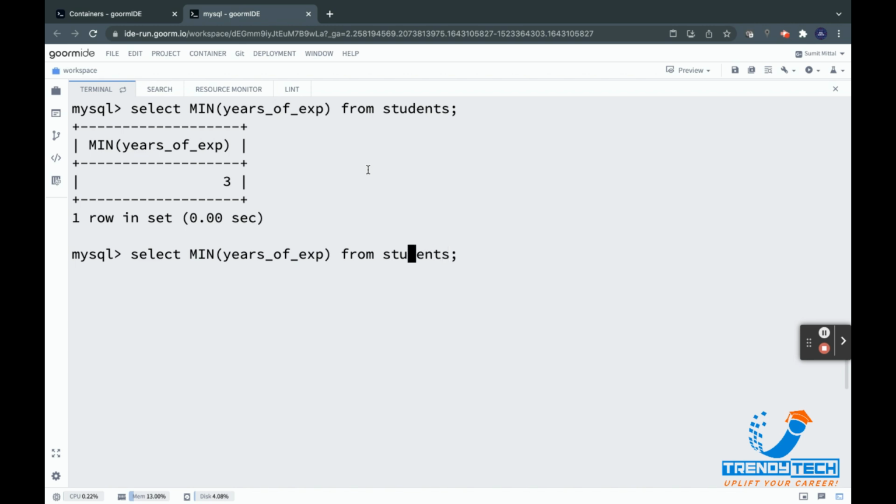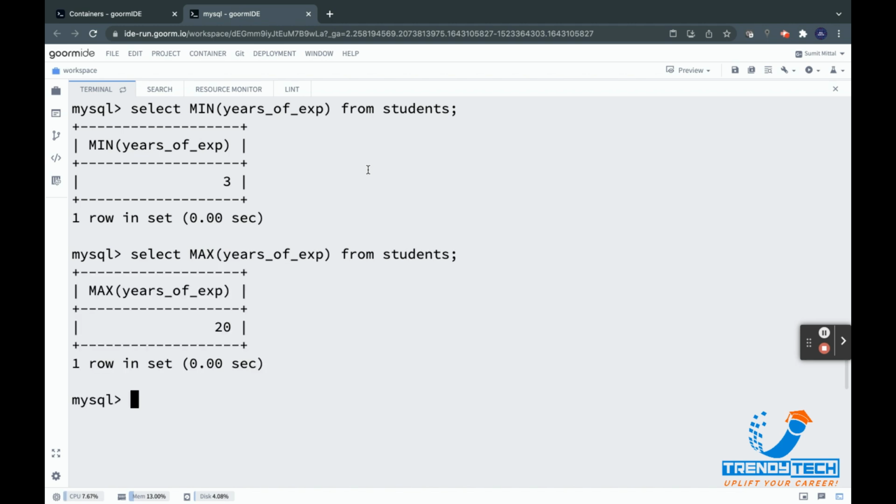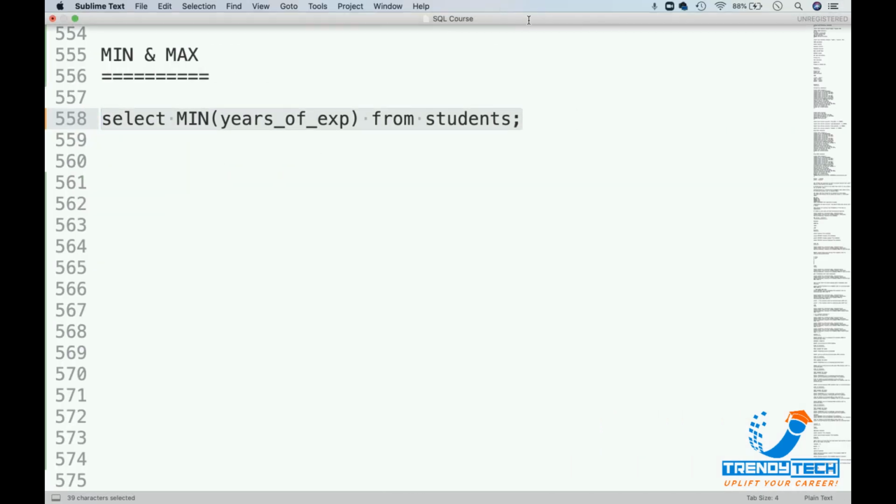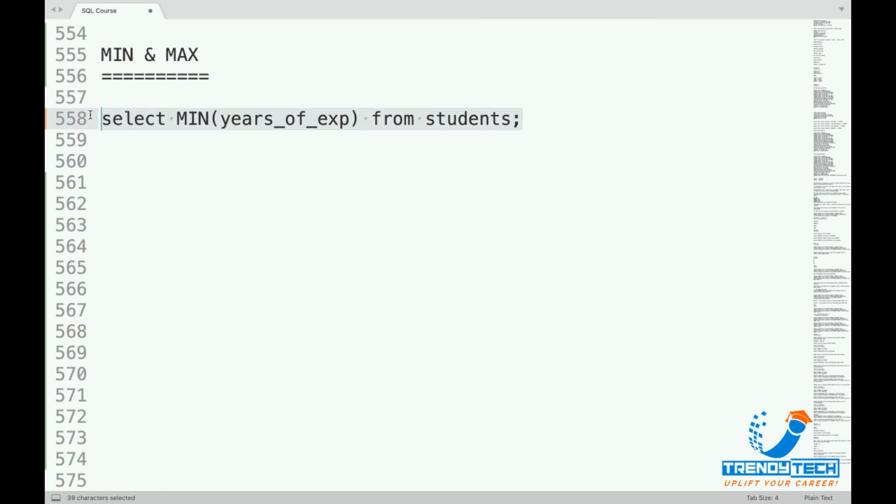The minimum experience among the candidates is 3. What if I have to find the max experience? I can say max. Maximum is 20. Quite huge, right? Okay. Now, what if I want to get someone, or let's say if I say min years of experience, comma student name, what will happen? You might think, okay, this will give us first of all 3 and the name of the student who has minimum experience. No, it is not the way it works.